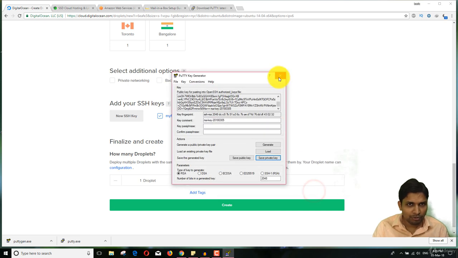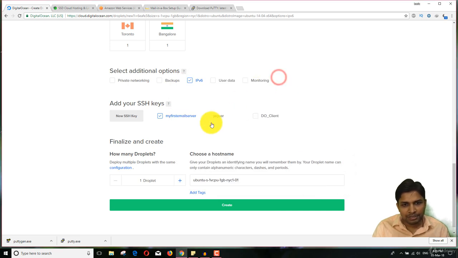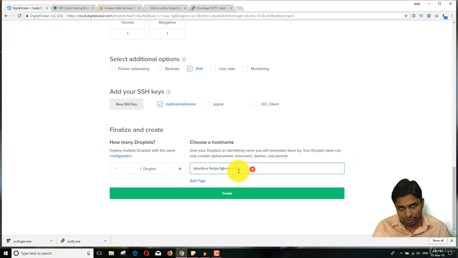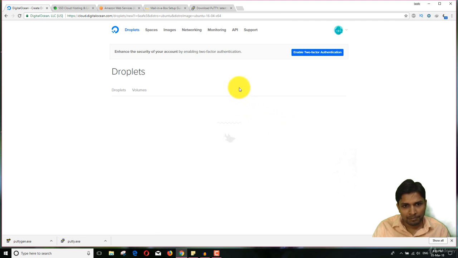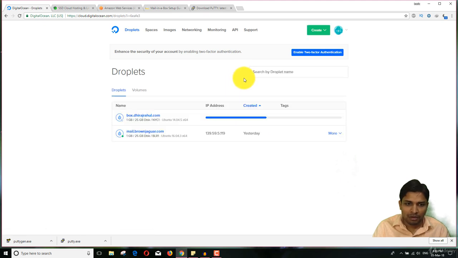All right, close it then. Now next, you have to choose a host name. In host name, you have to put box dot and your domain name. Box dot your domain name. Then click create. In a couple of seconds, your DigitalOcean droplet will get ready.